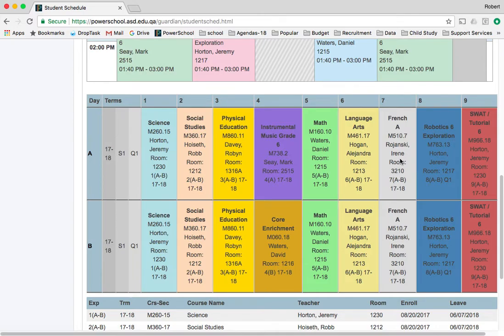Now for back to school night, we will begin with our tutorials, our SWAT tutorial, our advisory classes. So on the schedule for the evening, this will be the very first class that you go and see. In this case here, it'll be 1230. After this class, then we'll start by going back to number 1 all the way through number 8 and follow our schedule.